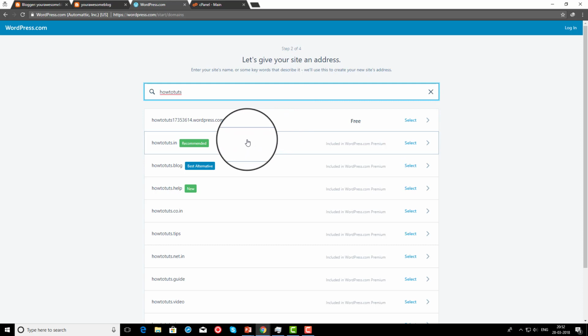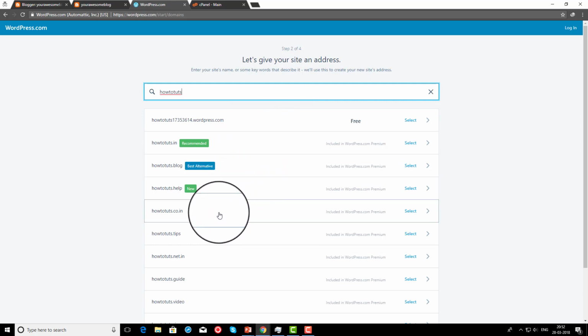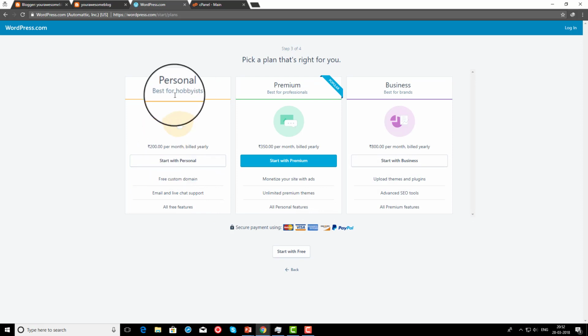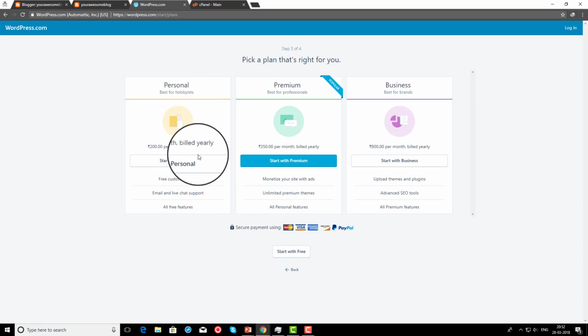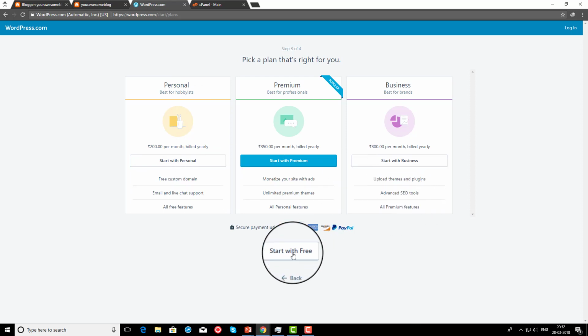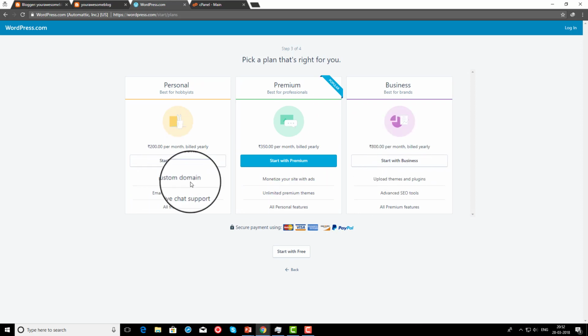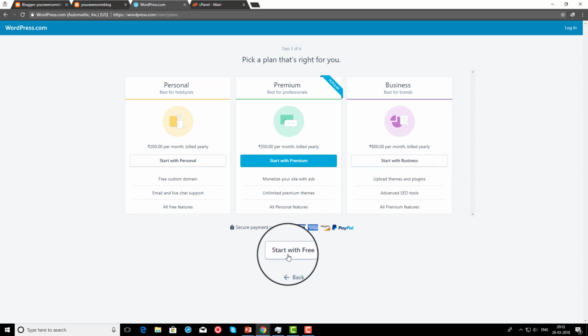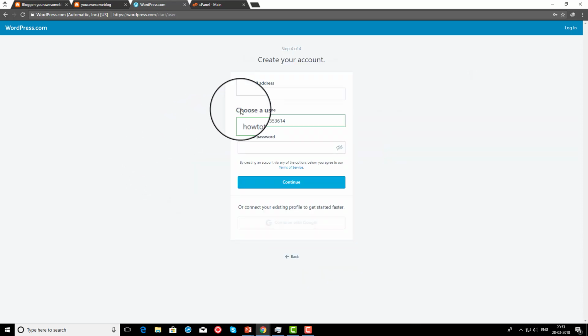So here are the recommended domains it will give you, but it's up to you if you want to buy or not. Let's select a free version. Personal is for hobbyists, like if you have a hobby or something, you can start with personal, or these are the paid premium services they offer, like free custom domain, email and live support, all free features, monetize your site with ads. So if you choose this free option, it does give you some limitations, but you can also use their paid versions. But I will suggest you use free if you want to go to the.